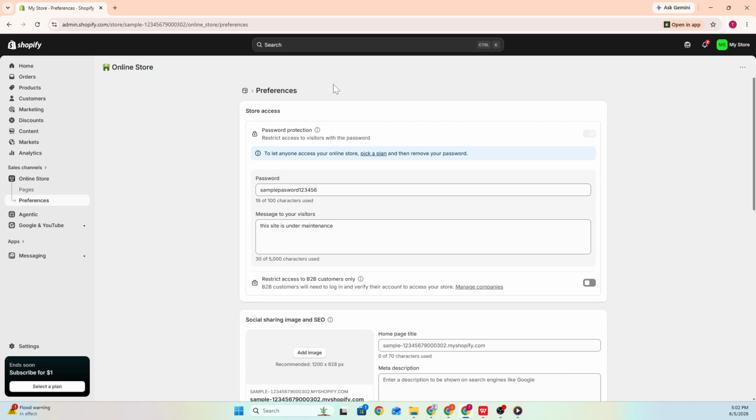Once you're on the Preferences page, scroll through the available settings until you find the Password Protection section. When you locate the Password Protection option, enable it. Turning on this setting will activate password protection for your store. After enabling password protection, additional fields will appear on the page.